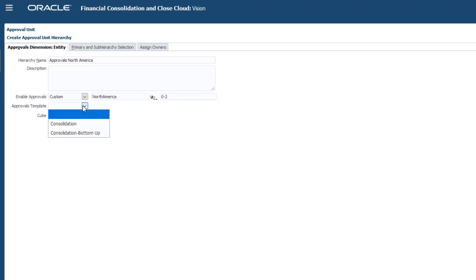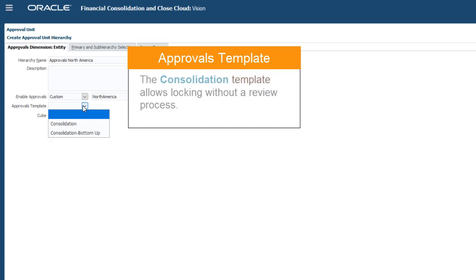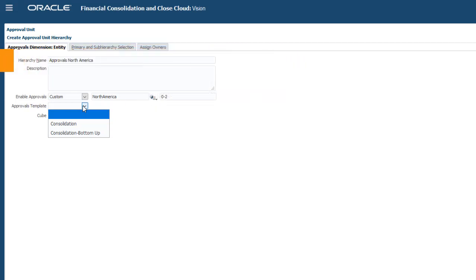Templates are provided for two types of approval process. If you select the consolidation template, the owner assigned to each approval unit can lock and unlock its data without going through a review process. If you select the consolidation bottom-up template, approval units must be reviewed and approved before their data can be locked. I'll select the consolidation bottom-up template.